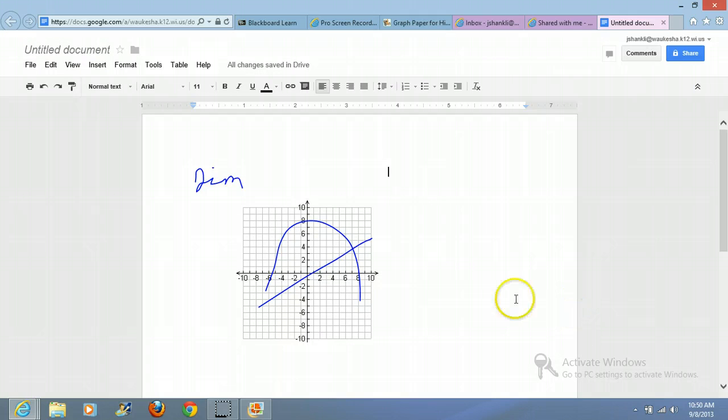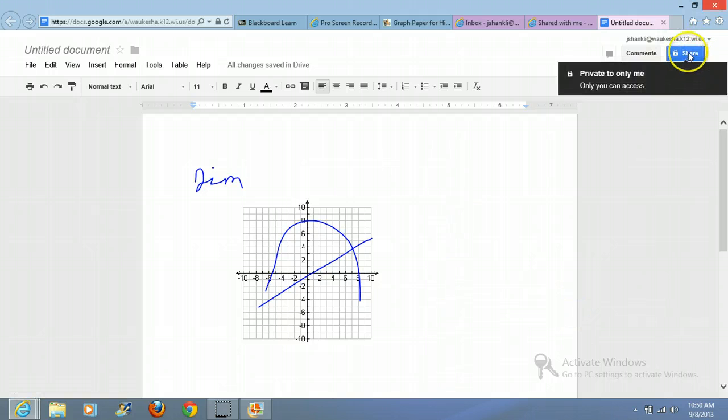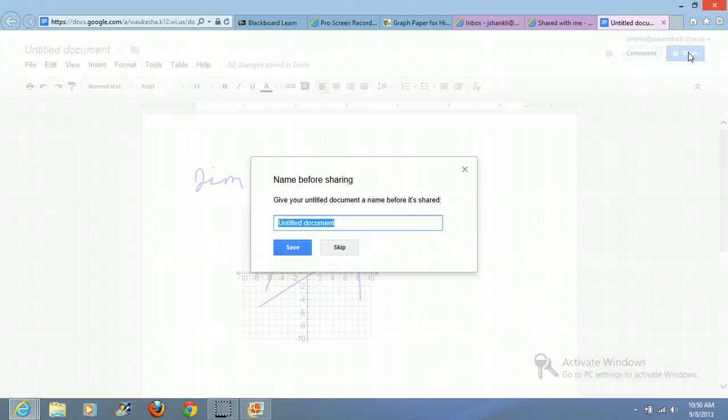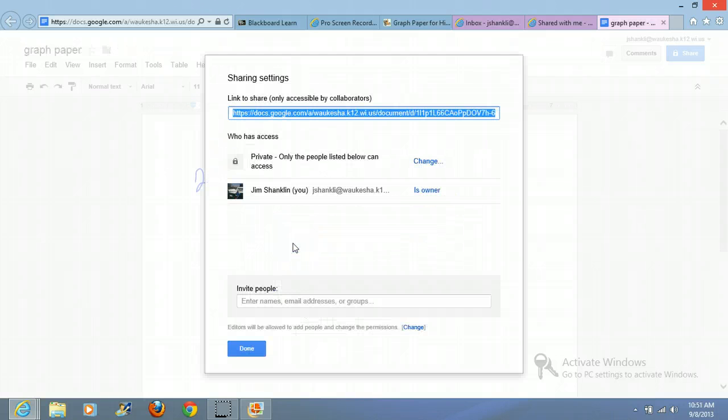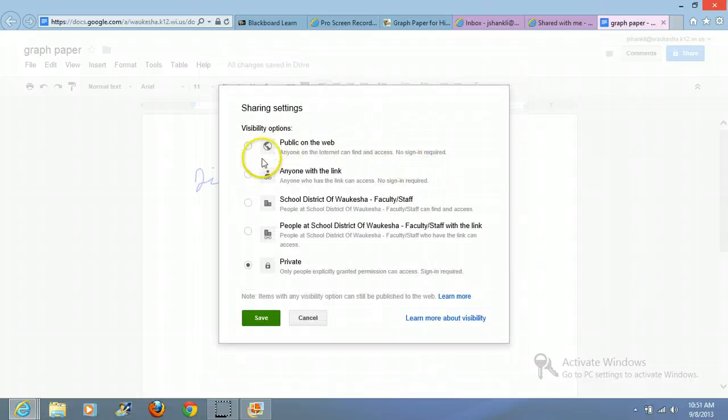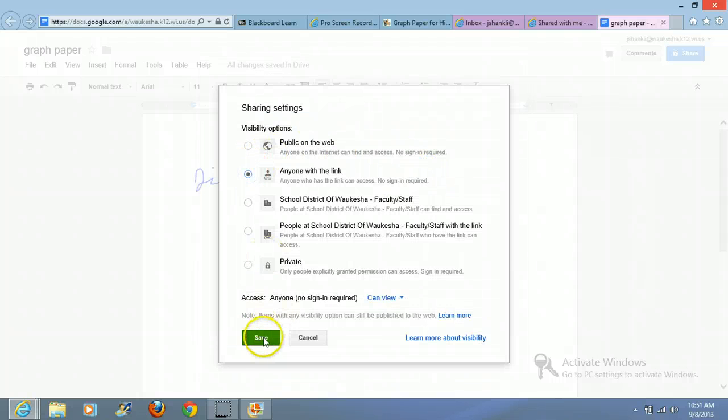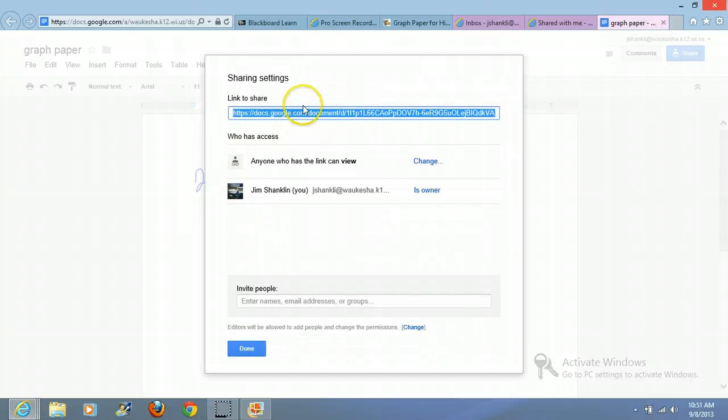Now, to get it into my assessment, I'm going to go up here where it says Share. So don't make it private because you're not going to see it then. Then I might just call it graph paper. And save it. And then I'm going to change this from private to anyone with a link. Save it. And then I'm going to copy that link.